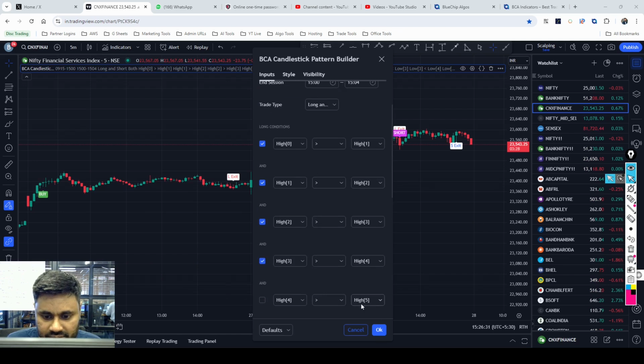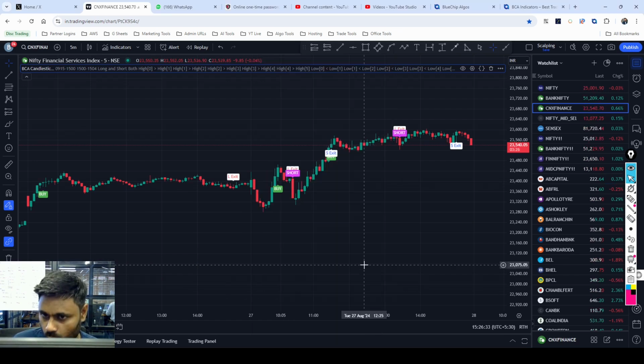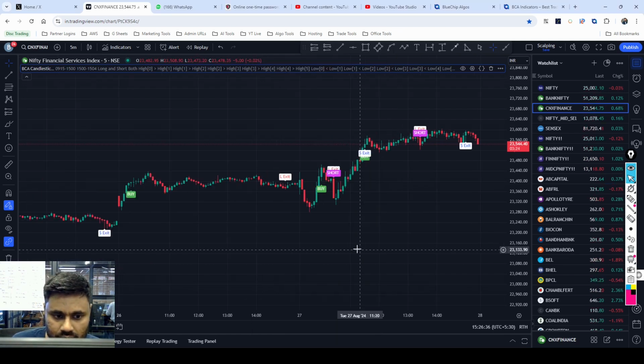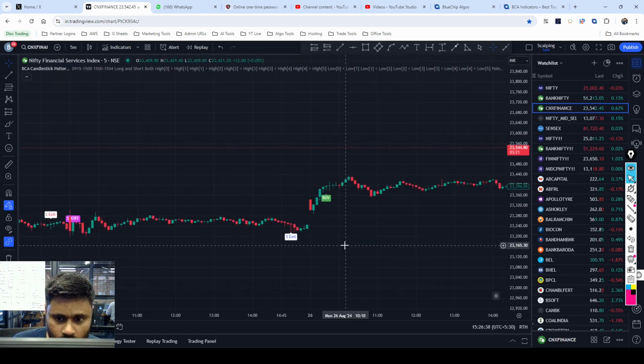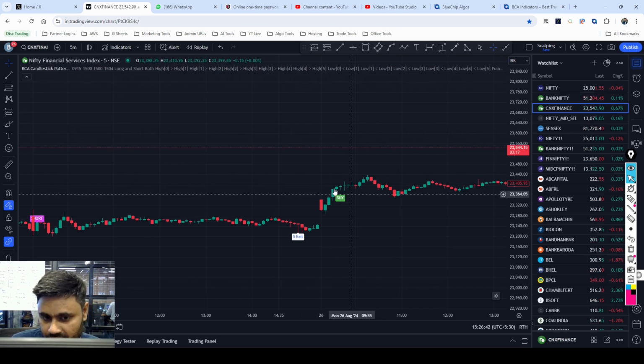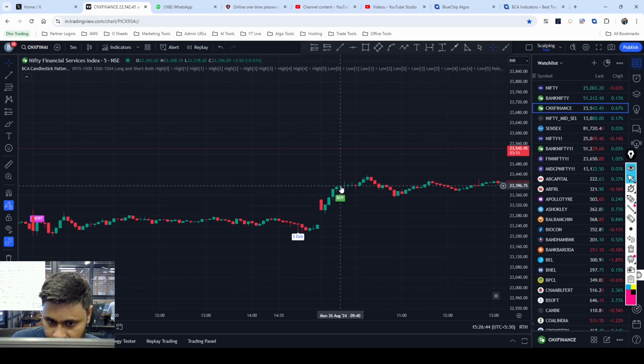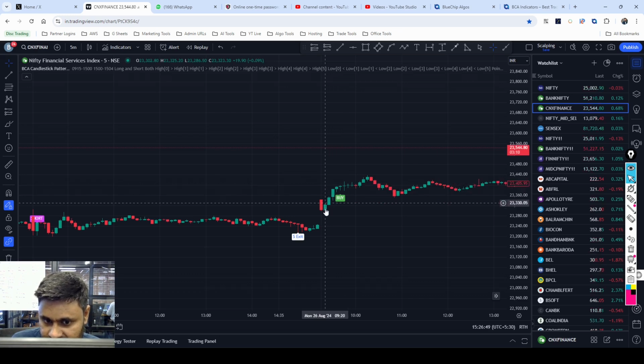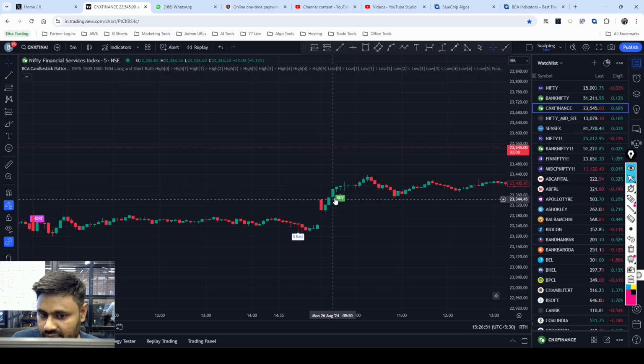Once you build this, all you have to do is just hit OK, and you will see all the conditions are being fulfilled, and then you get a signal for that pattern. You can see here, this high is greater than this high, which is greater than this, and this greater than this, right? That's why you got this.